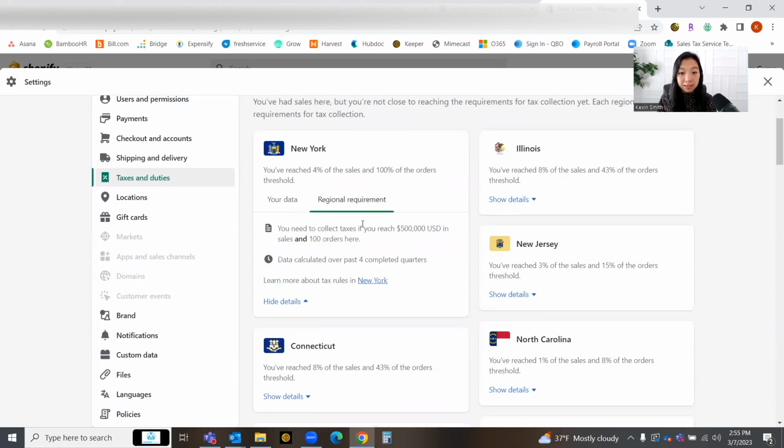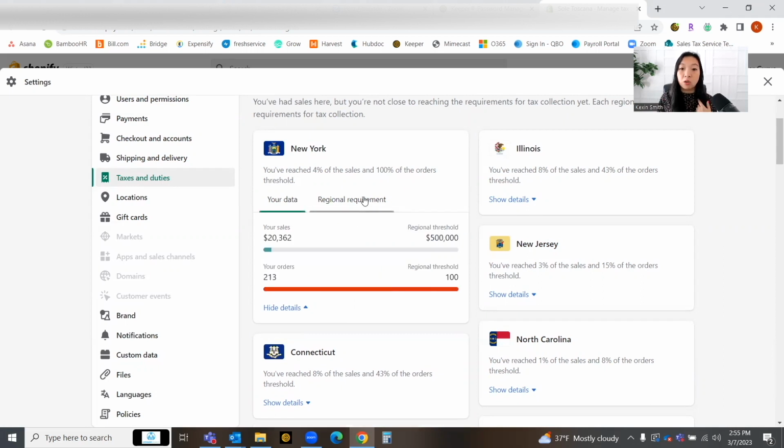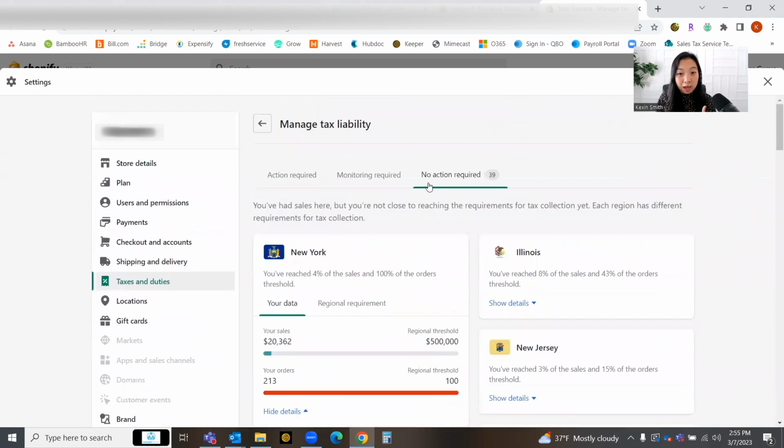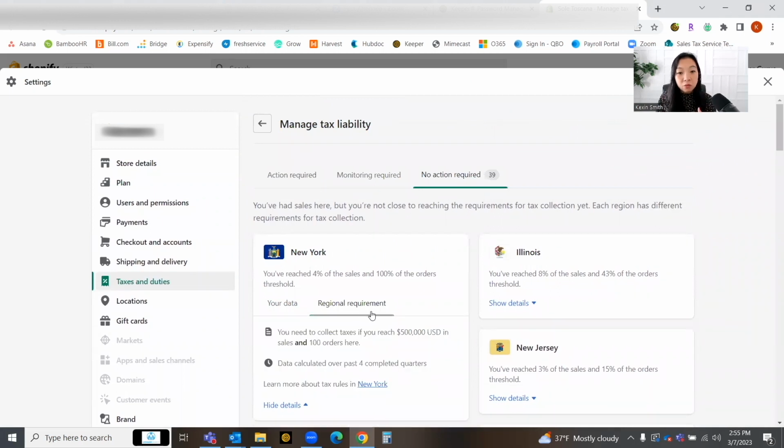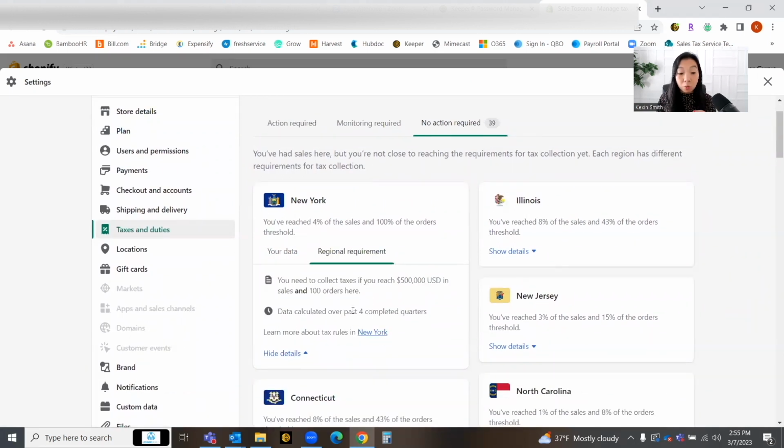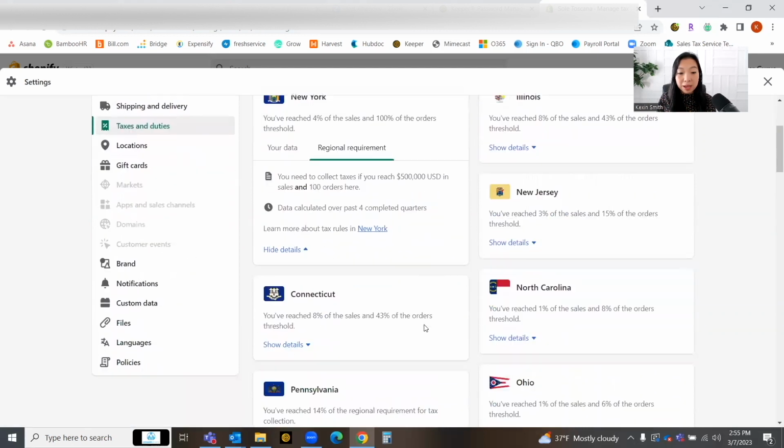And if you look at this, the requirement shows that you have to pass the $500,000 and 100 orders to then pass the economic nexus threshold. And that's why, even though they passed the transaction threshold, they haven't sold over 500K. So that's why it's still under no action required instead of action required. And under the original requirement, it also tells you whether the data is the past 4 quarters, or sometimes it's the past 3 months, past year.